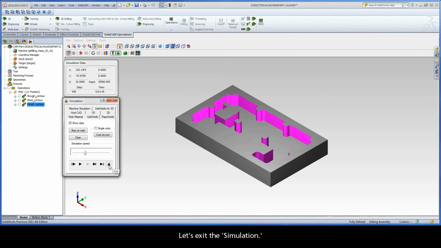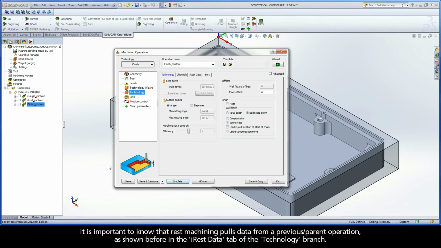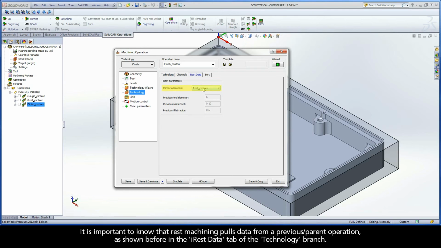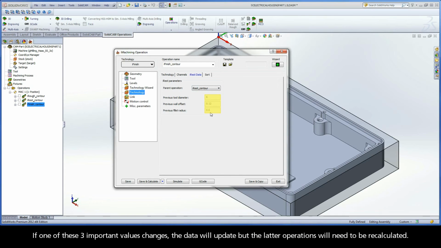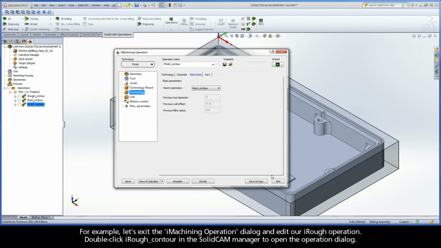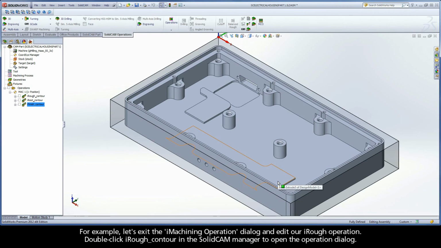Let's exit the simulation. It is important to know that rest machining pulls data from a previous parent operation as shown before in the iRest Data tab of the Technology branch. If one of these 3 important values changes, the data will update, but the latter operations will need to be recalculated. For example, let's exit the iMachining operation dialog and edit our iRough operation.